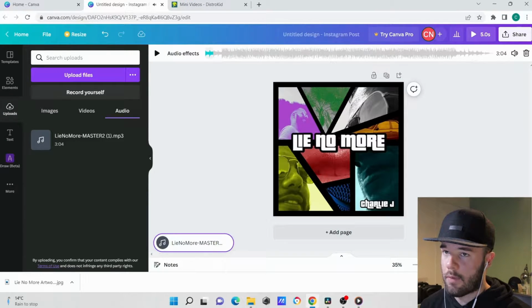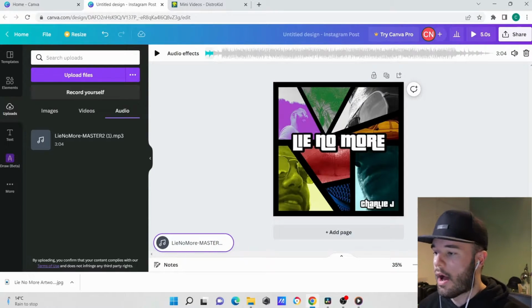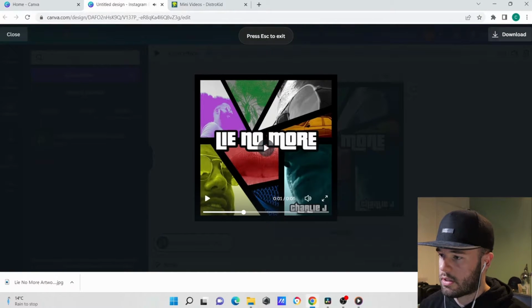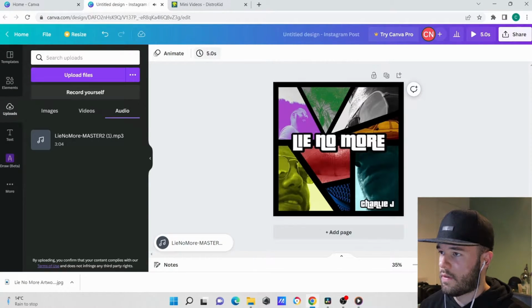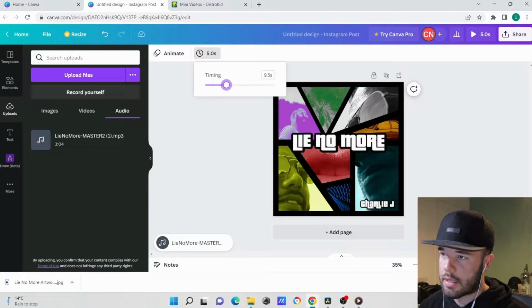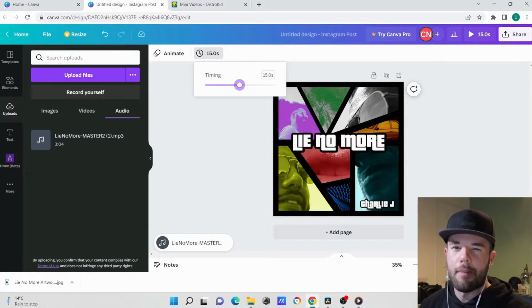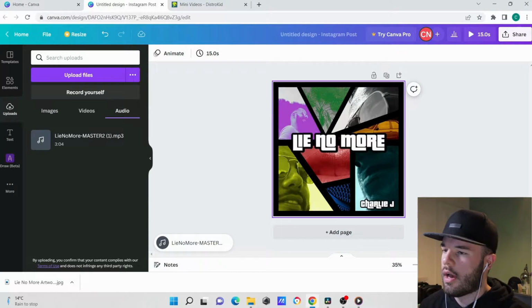Currently it's at 5 seconds, but we can actually adjust how long this is. So if we go to the 5 seconds, that's just an example. We'll click off it and go to the 5 seconds. We can adjust the timing here. Instagram stories are about 15 seconds, so I believe that's probably a good amount of time you want for your video. I'd say 15, 30 seconds, just enough to show off a nice catchy part of the song.